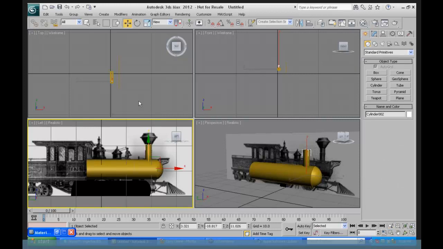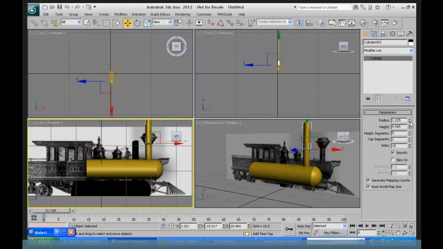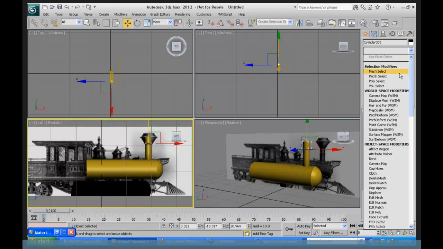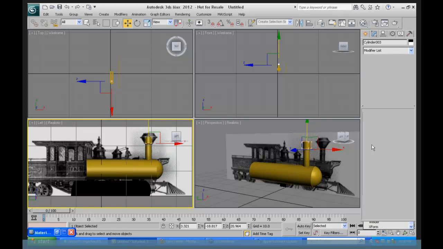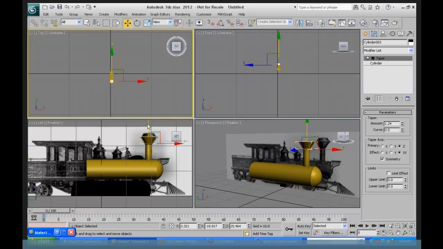And I could continue in the same sort of vein. I could take this cylinder and make a copy of it like that. I'll come over here and change its height. Let's make its height about there, and then increase its radius a little bit. Now I'm going to add a taper to it. And now I will put symmetry on. Let's see what happens here. There we go. There's a nice taper like that. I'll make another copy of it.